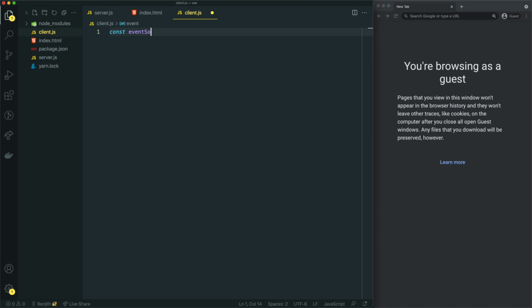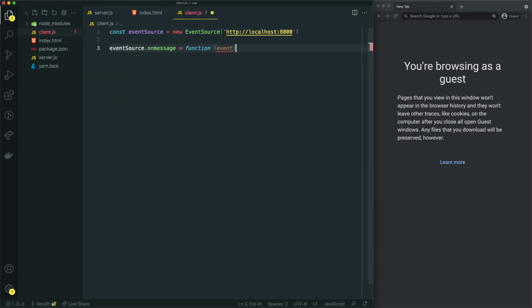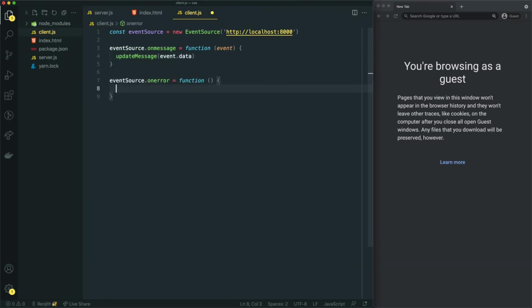Create an EventSource instance by adding our server URL as the first parameter. When there is a message, we can call the updateMessage function with the event data. When there is an error, we can call the updateMessage function with a message and we can close the event source.